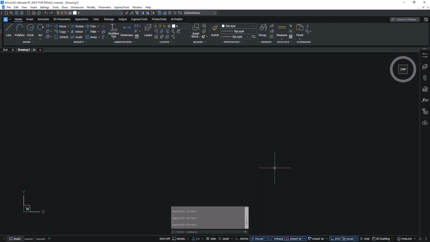In this video we'll look at how to modify settings from the Settings dialog box. This allows you to customize a wide range of system variables and user preferences. To access the Settings dialog, you can simply type Settings in the command line.